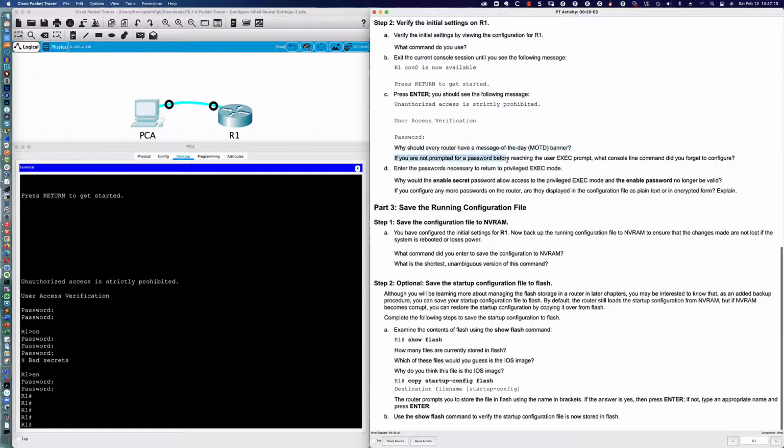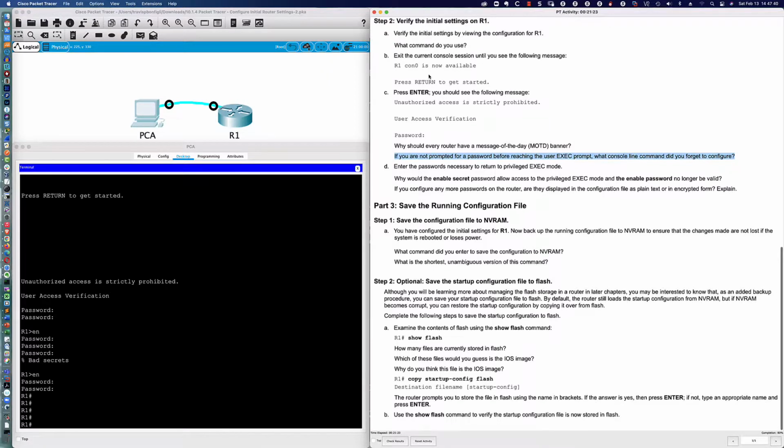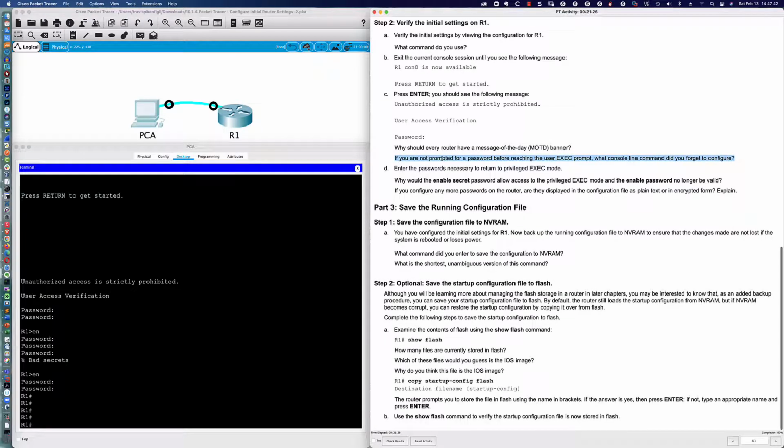And again, if you're not prompted for the password before you reach the exec prompt, what console line command did you forget to configure? And on the console line, let me make sure I read that. If you are not prompted for a password before reaching the user exec prompt, we didn't put the login command, right? So it's almost like they might have been setting us up not to do that, right? Because they tell you, hey, go ahead and set the password on the console line, but they never tell you to put the login command there, right? So they may have been walking us into this.